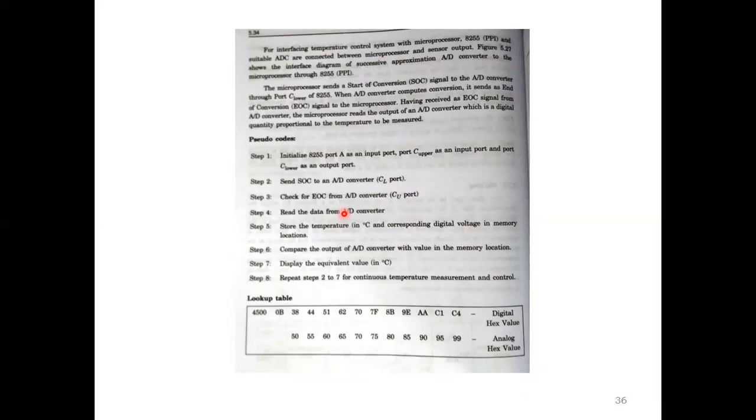Okay, then the second step, send SOC to the ADC, that is start of conversion. We need to set the start of conversion through the port C lower. So check for the end of conversion, whether all the data are converted into digital. If there is no end of conversion from the ADC, wait; otherwise read the data from the ADC. Then store the temperature digital voltage in a memory location.